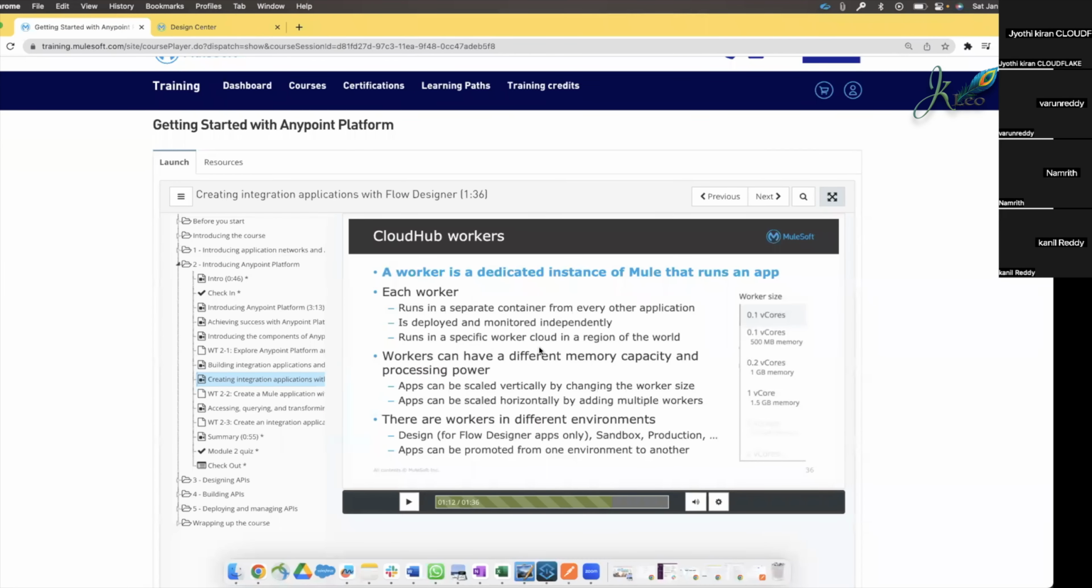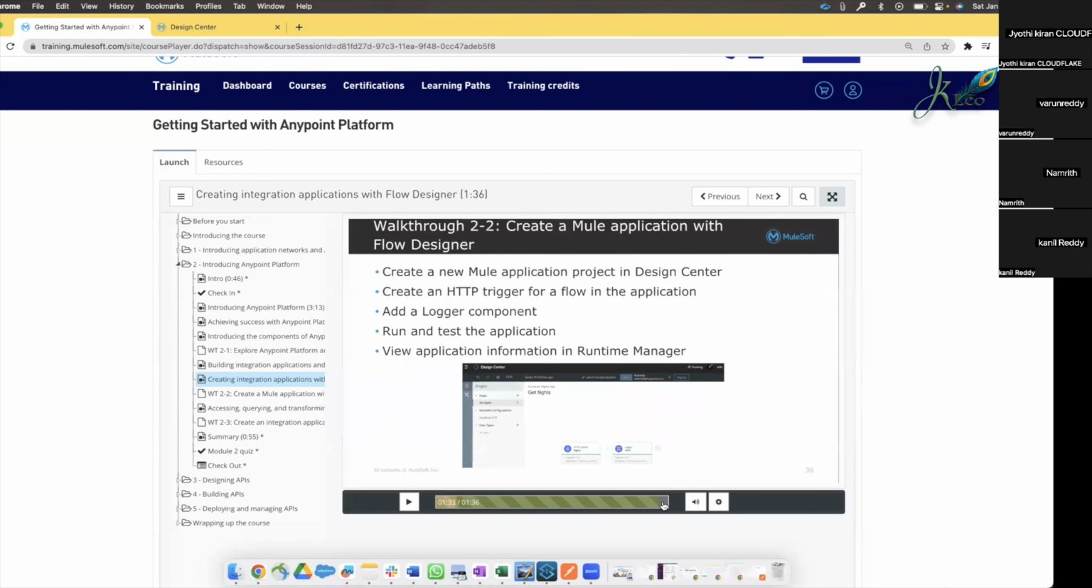So just remember the theory, then we'll go through this processing in a while, and then we'll go through this walkthrough.